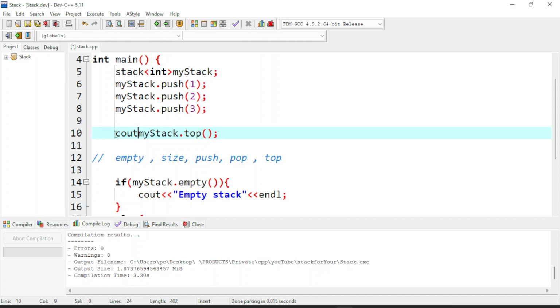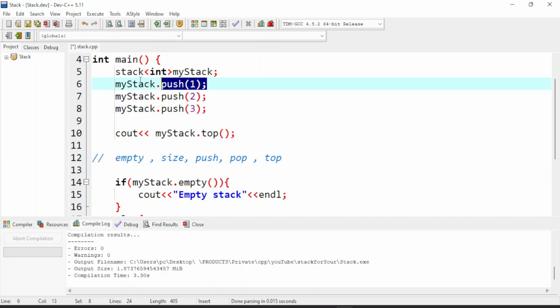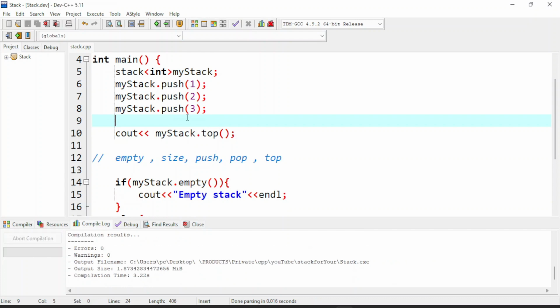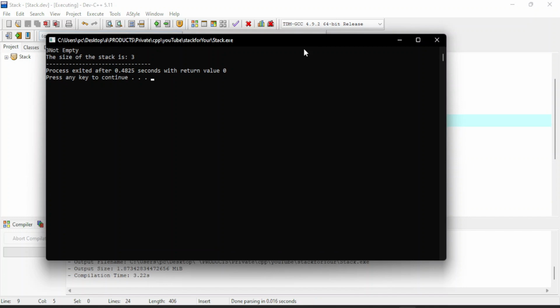Is it the top method? If I run this code like this, it is going to print 3, because 3 is the top element inside the stack, before 2, before 1. So 1 in this case will be the last, and 3 will be the first, because of the principle which follows last in, first out. If you compile and run, it is going to print 3, because 3 is the top element over here.